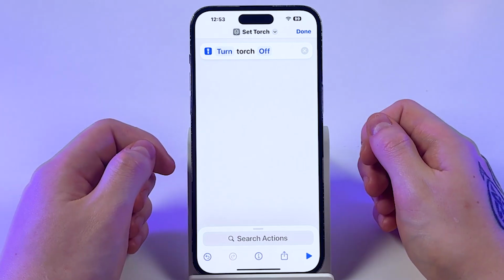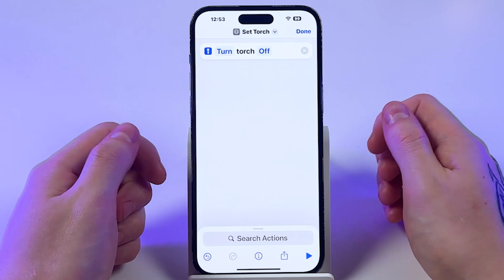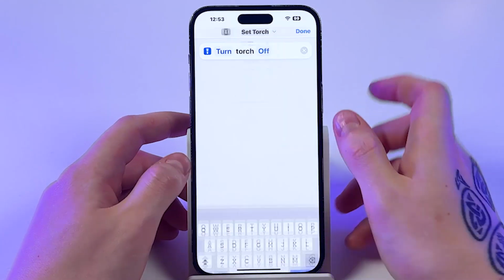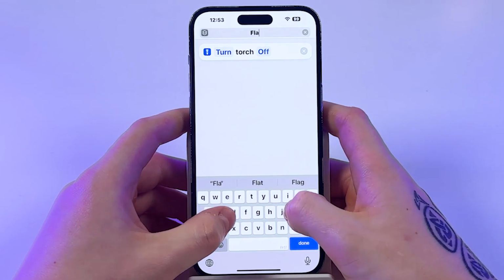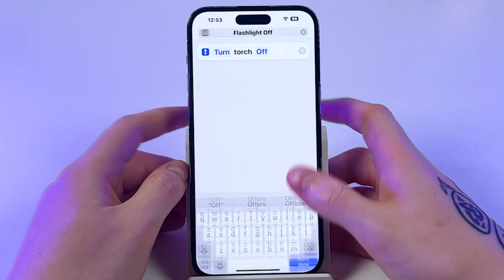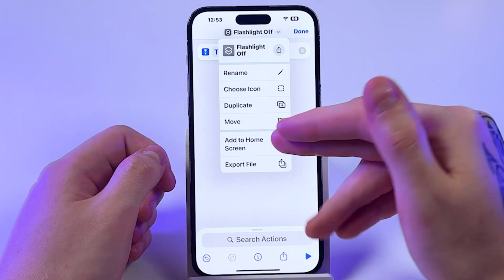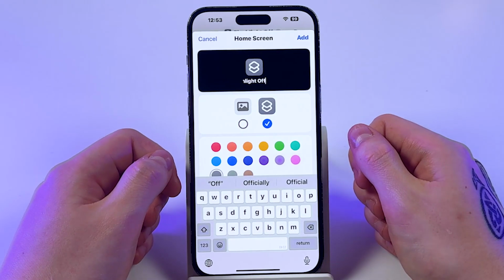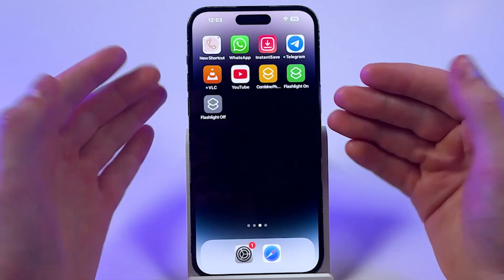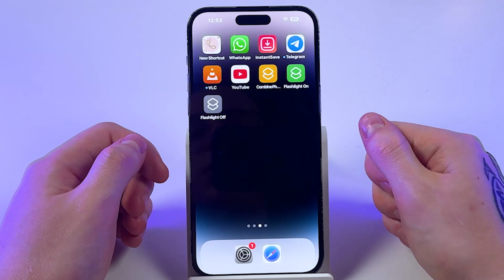You can give this new shortcut a name like Flashlight Off and follow the same steps to add it to your home screen. Let's name it Flashlight Off and add it to the home screen. Then tap Add, and that's it. You're ready to use these two shortcuts.